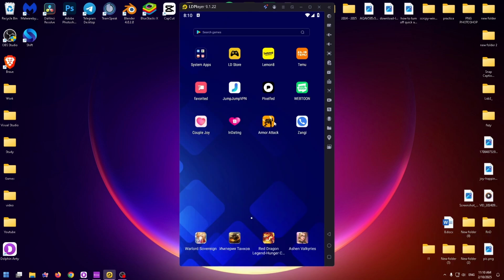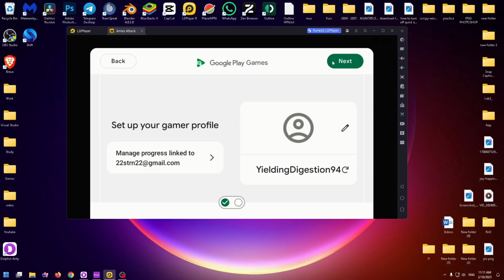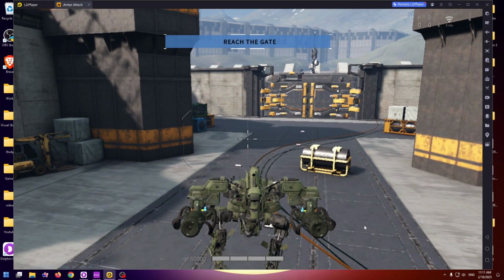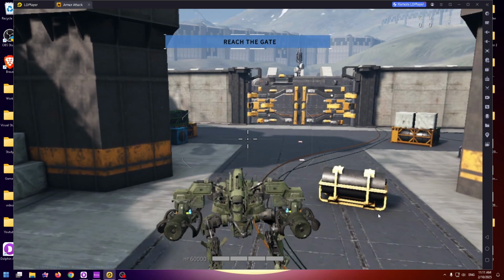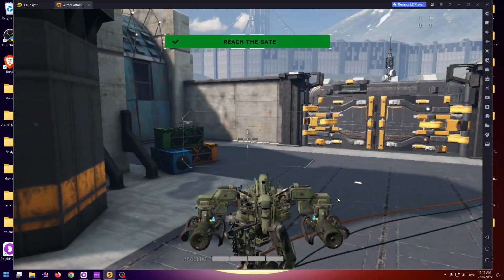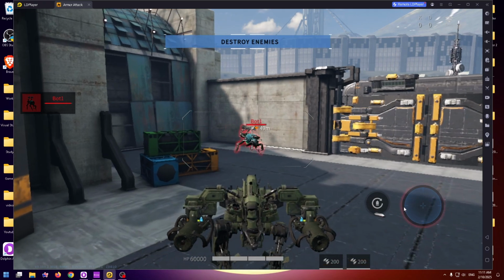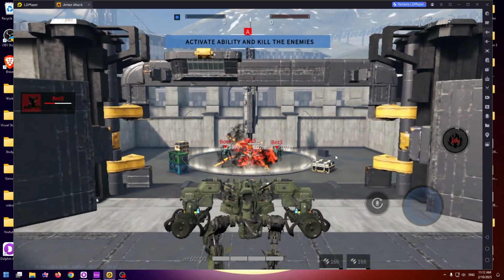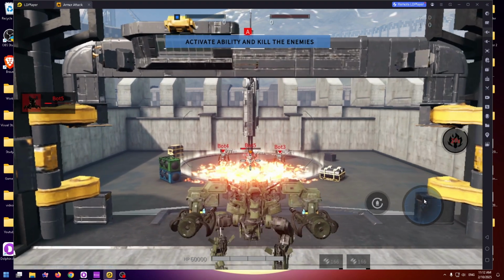So let's open it up, click on it, click on the next button, next, create, and there is a short tutorial, but you can already see that I can easily play this game on my PC. And of course you can do the same thing on your laptop. Well, it's really cool, and I advise you to try to play this game on your PC.